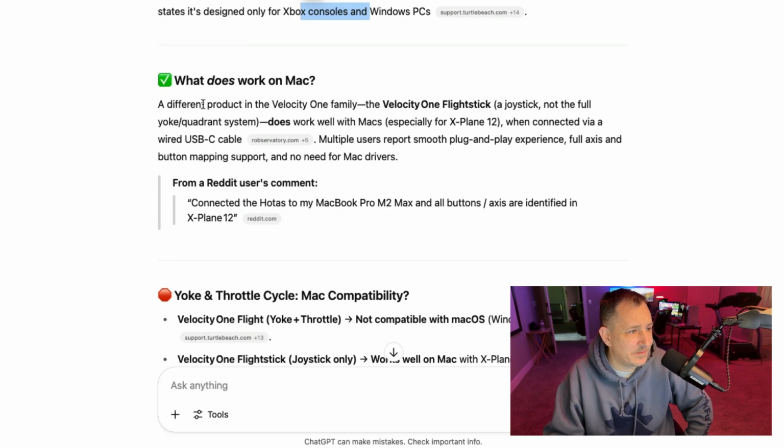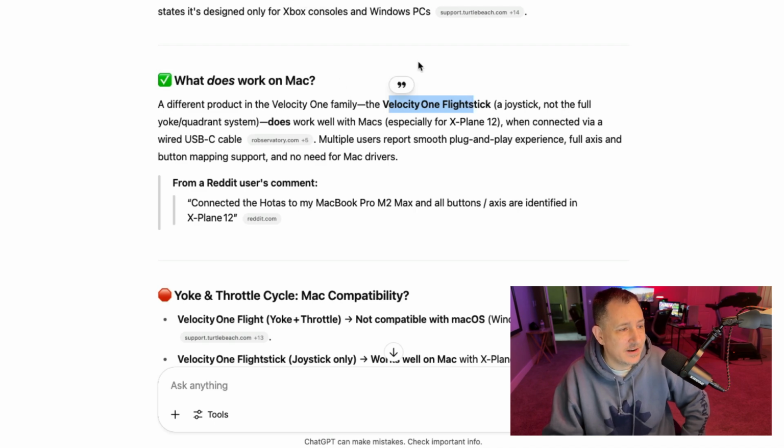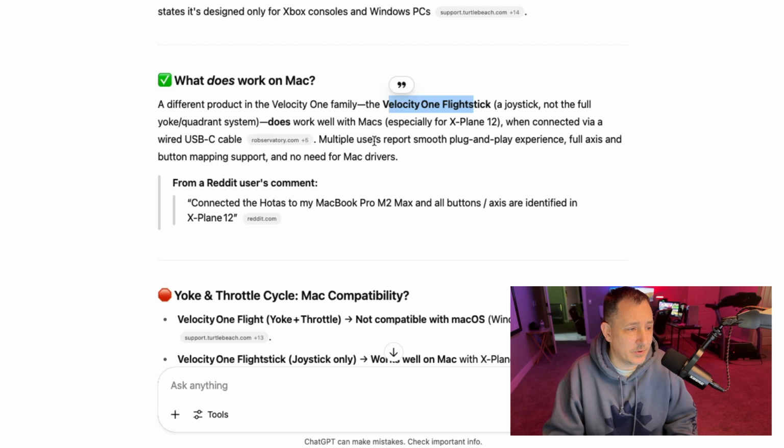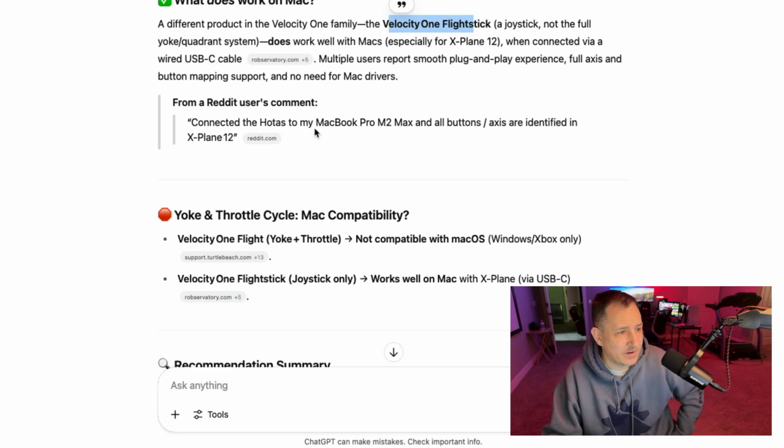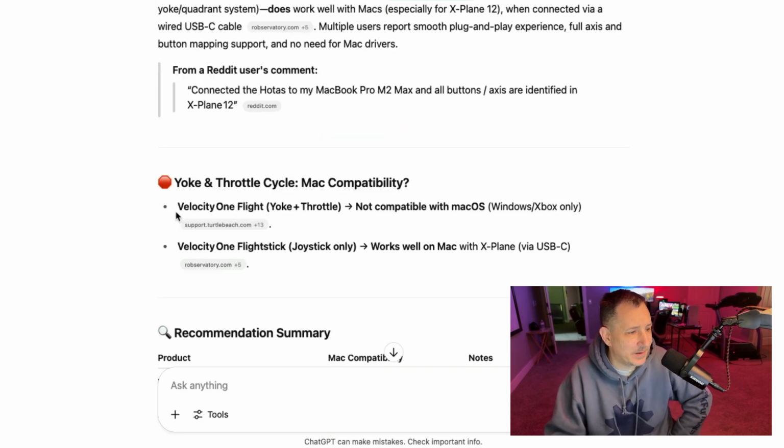So, a different product in the VelocityOne family, the VelocityOne FlightStick, a joystick, not the full Yoke quadrant system, does work well with Macs. So we'll look that up here in a second. When connected via a wired USB-C cable, which I wouldn't have it done any other way. Multiple users report smooth plug-and-play experience, full access button mapping support, no need for Mac drivers. And then from a Reddit user's comment, connected the HOTAS to my MacBook Pro M2 Max, and all buttons are identified in X-Plane 12. Yoke and throttle, Mac compatibility.